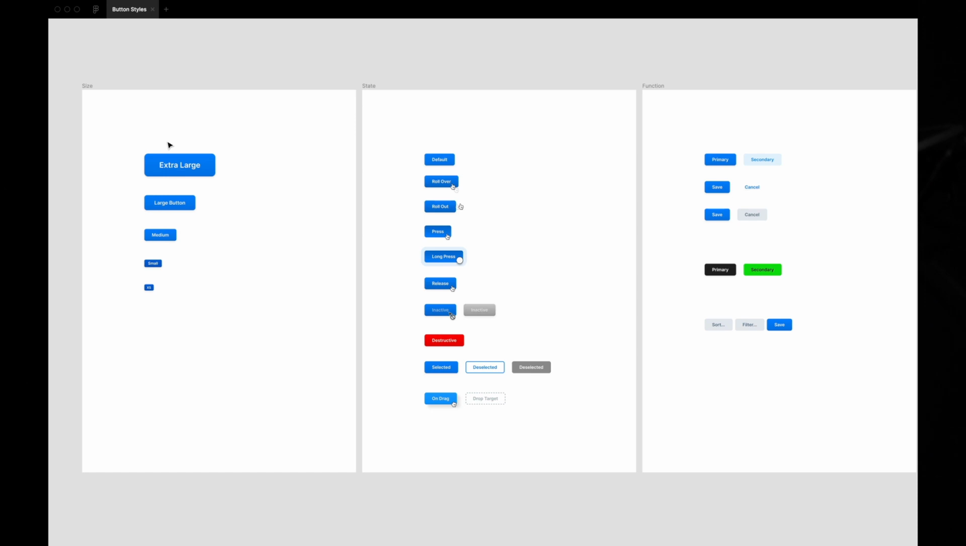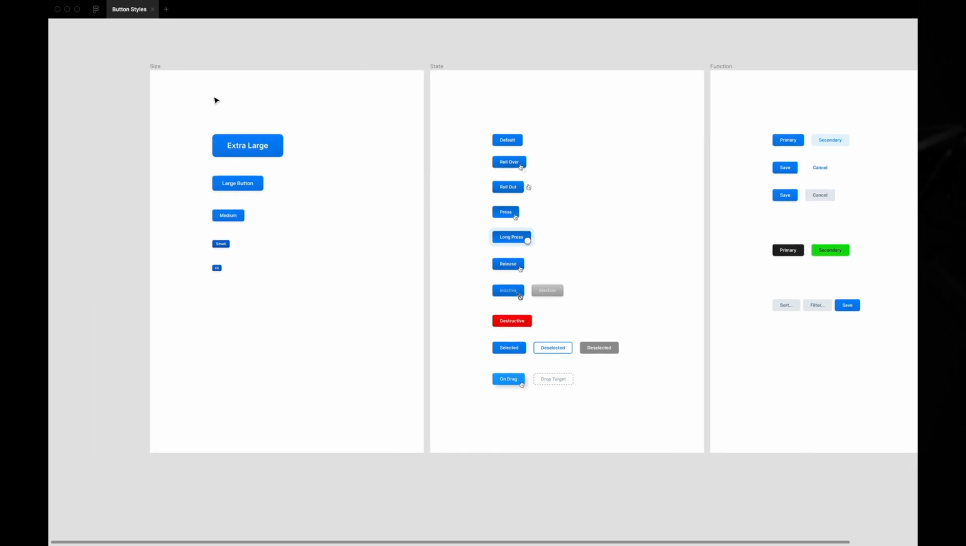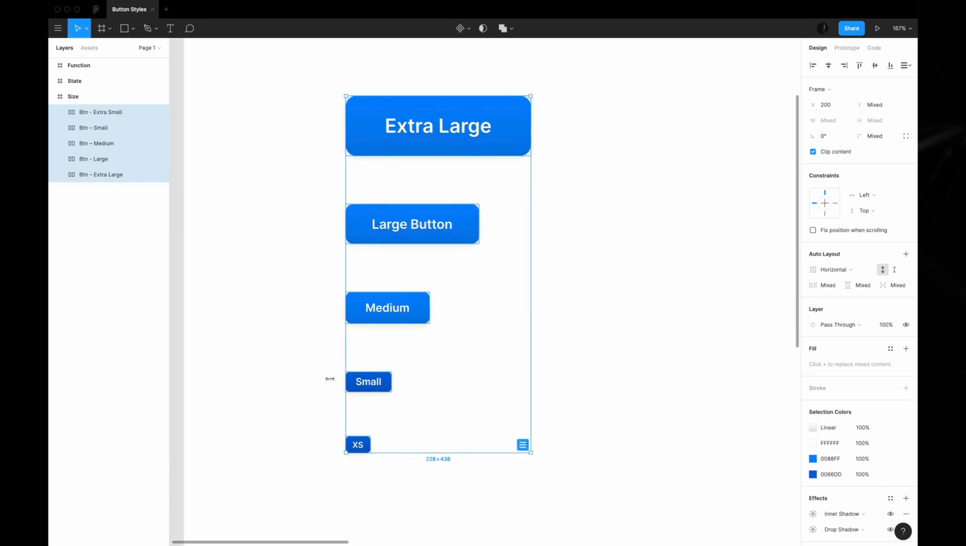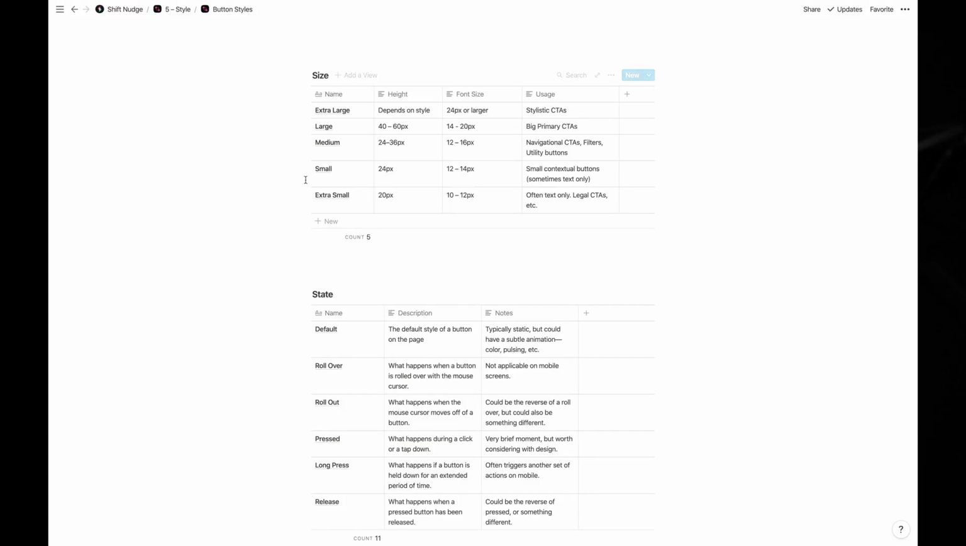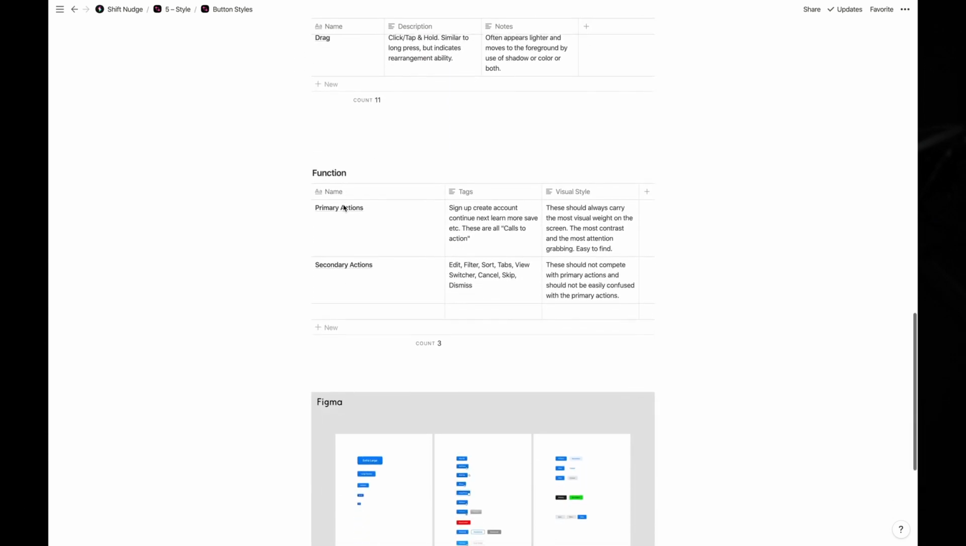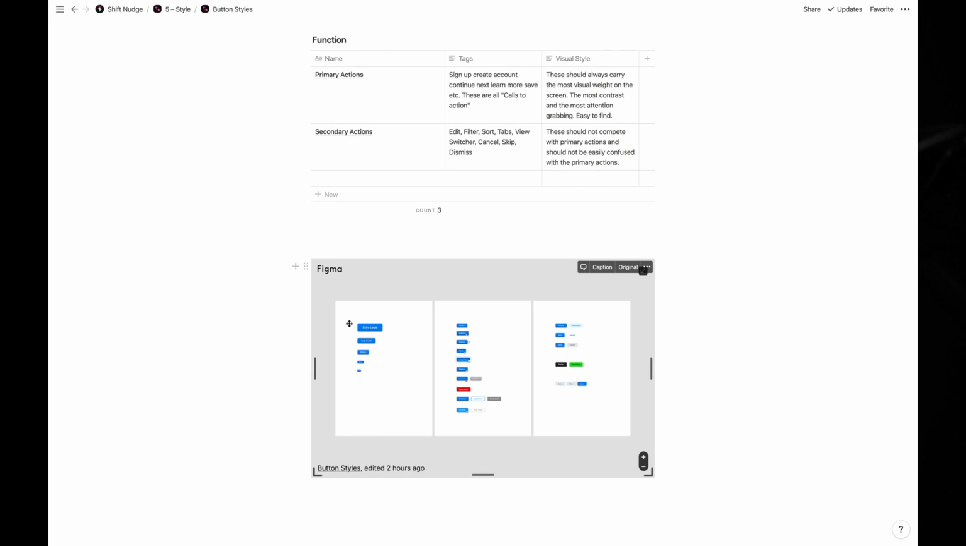Okay, first of all, we have size. Now, I've broken up these 5 different sizes. So we've got extra large, large, medium, small, and extra small. Now, I do have a list of all of this information inside of Notion. You can scroll down to see the size, the state, and the function, even a link to this Figma file.